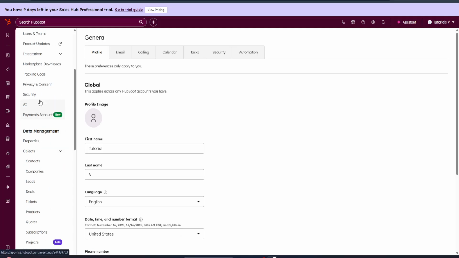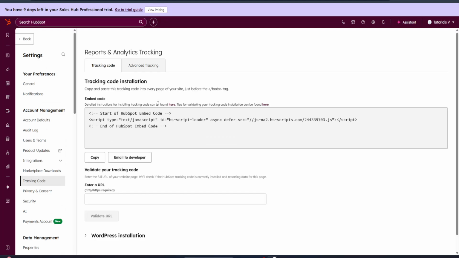Once you're inside the settings area, direct your attention to the options on the left side of your screen. You want to find and click on Tracking Code. This is where you can manage your tracking specifics. The screen that follows will show various tracking options available to you. This is an important area in HubSpot because it allows you to tailor and create URLs that will specifically track the movement of traffic across different channels.